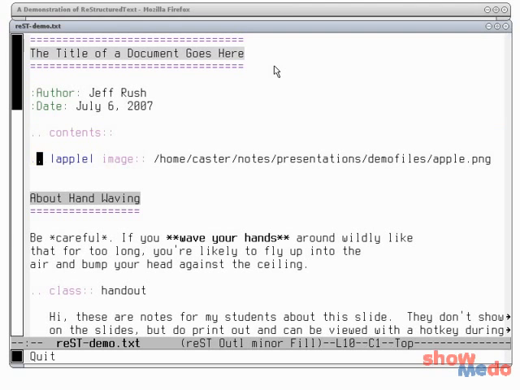And in this line, we define a substitution that says where we see the word apple within vertical bars in your document, please substitute in this graphical image. This lets you move the URL or file name out of the main text, making it easier to read. Sections are named by putting equal signs or some other punctuation underneath the names. So we have a section about hand waving here.